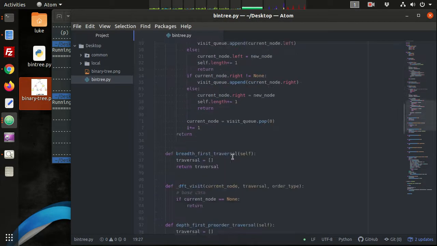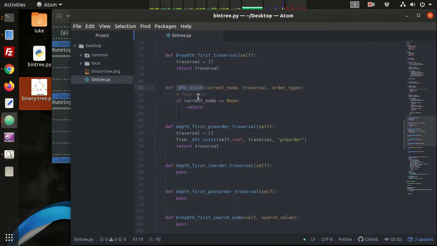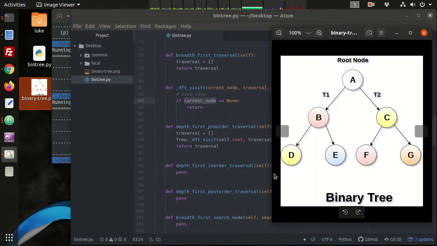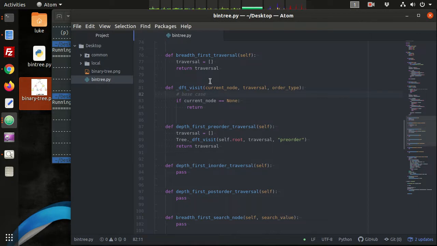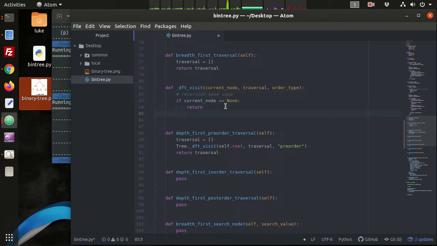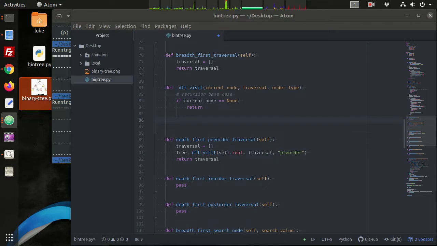So back down here, when we are visiting a node, if that node is none, then we don't do anything because there's nothing to print out. There is no node there. So there's no children to visit and there's no value to print out. So this is our base case. This is our recursion base case. Okay, so that gives us a base case where we will eventually break out of the recursion. Okay, so all recursive functions need some sort of base case like that.